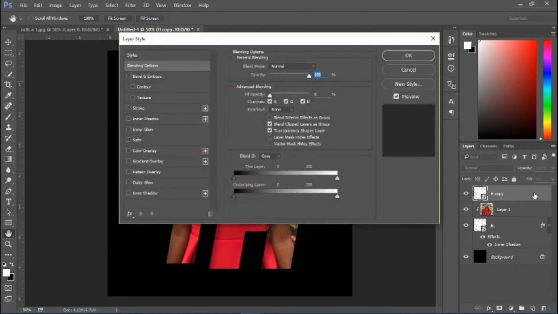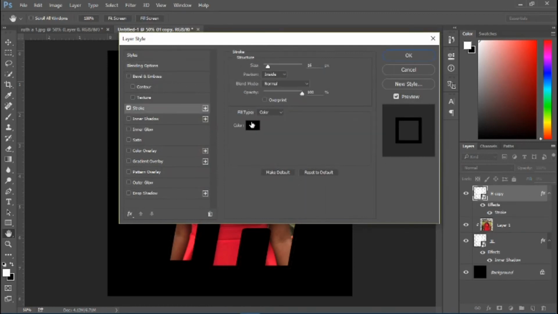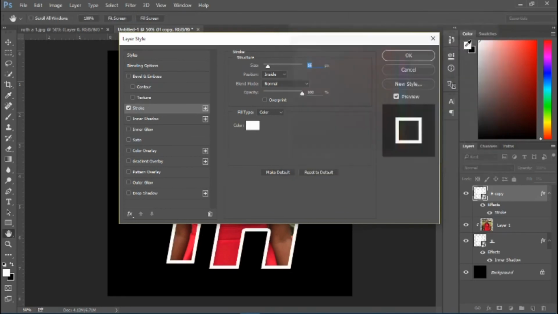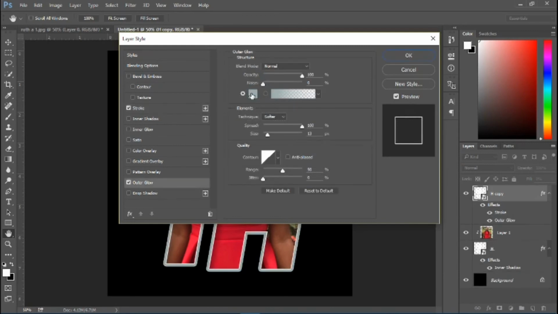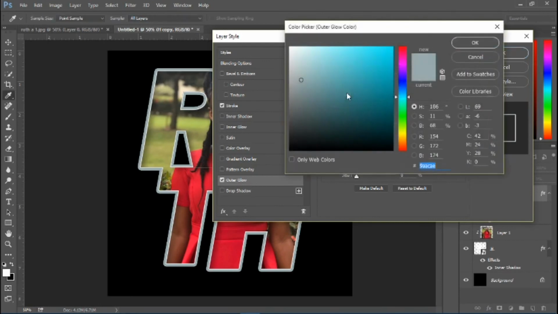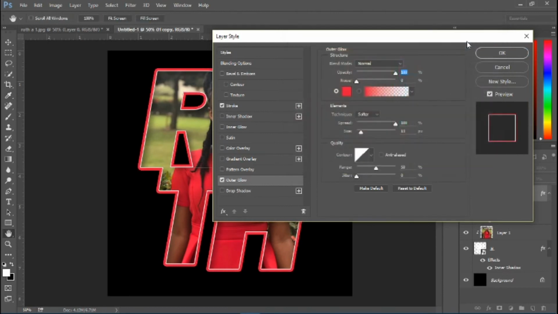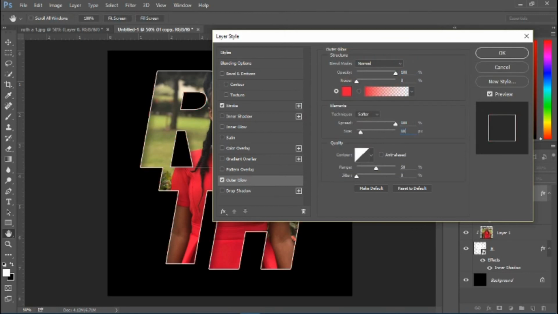Now double click on an empty space on this layer to open the layer style window. Click stroke, color white, size 3 pixels, position outside, opacity 100%. Click outer glow, the color box. Now we'll choose the color from the subject, but you can always change the color to what you want. Spread is 100%. The size is 10 pixels.